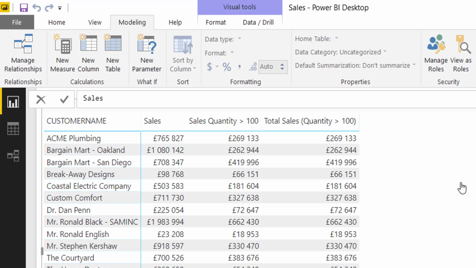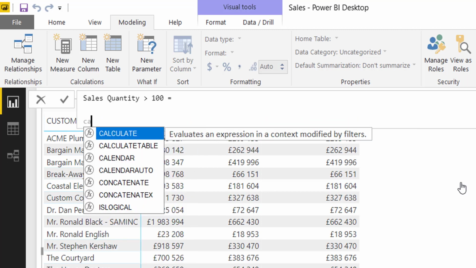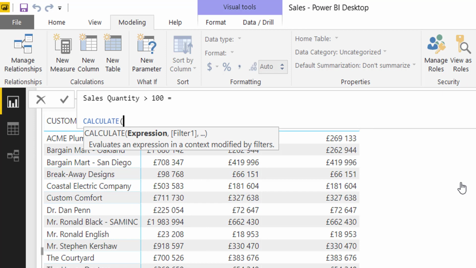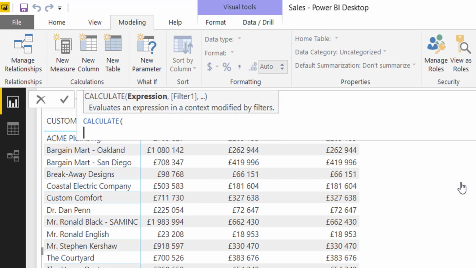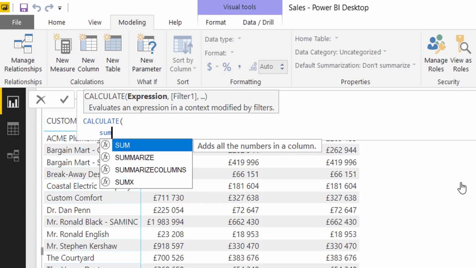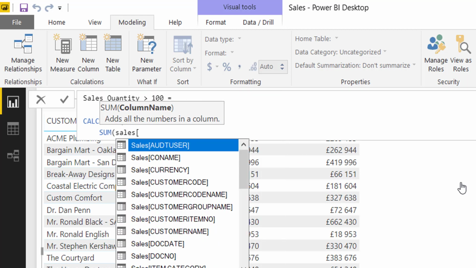the sales quantity greater than 100. And in fact, what I'm going to do here is add a few other interesting functions into our CALCULATE to see how it deals with that. So let's do a CALCULATE. So CALCULATE, and let's do a SUM of the total sales.